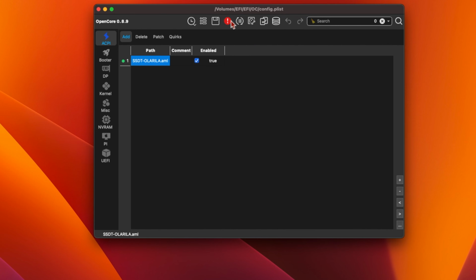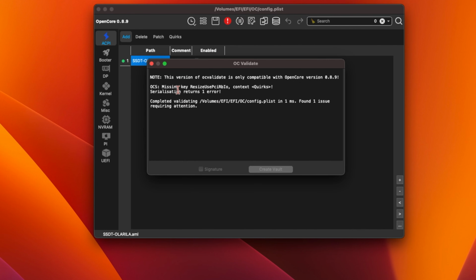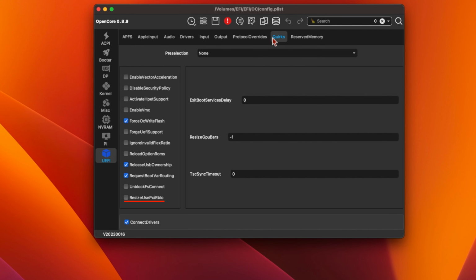Now, if you look at the top, there's a red circle with an exclamation mark. This means that OC Validate has found an issue with your config.plist. This usually means that the new version of OpenCore has added a new key or removed one or more obsolete keys. You can click on it for more information. In this case, we can see that OpenCore 0.8.9 has added a new key, ResizeUsePciRbIo.